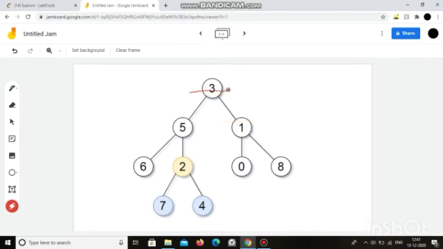So I'll see 3. Now I'll say, okay, 3 has child again. So I'll go to the next level and I'll say, okay, 5 and 1. Now 5 and 1 again they have child, so I'll go, okay, fine. Now 5 and 1 have these many children, and now 6 and 2, I'll see, okay, 6 has no child, 2 has 2 child, 0 has no child, 8 has no child. So now the last depth will be this. Okay, so I found the lowest nodes.